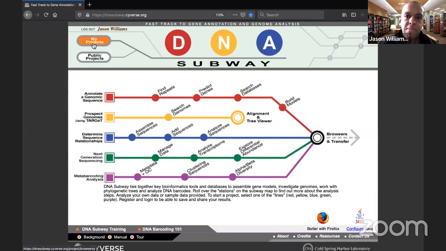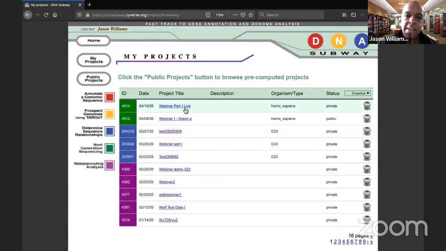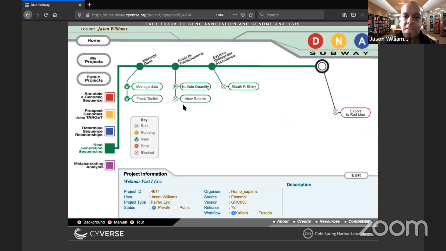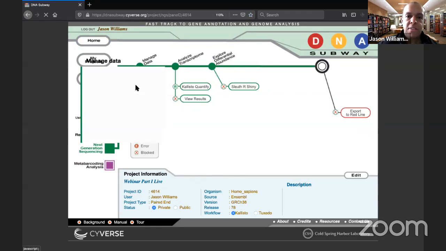And if I go to my projects, if I click the one that we did last time, it was called webinar part 1. I'm going to do something a little bit different this time. And we go into manage data.